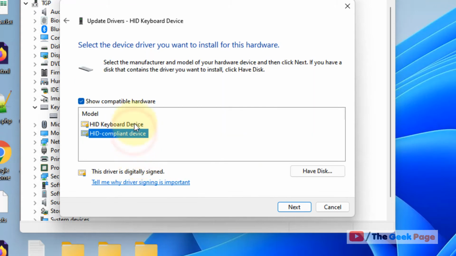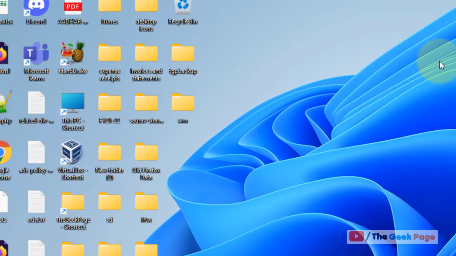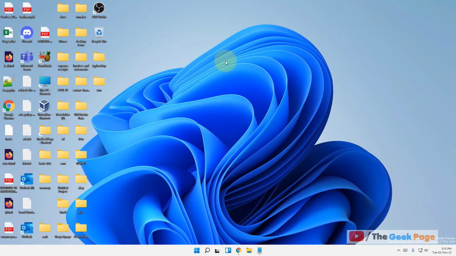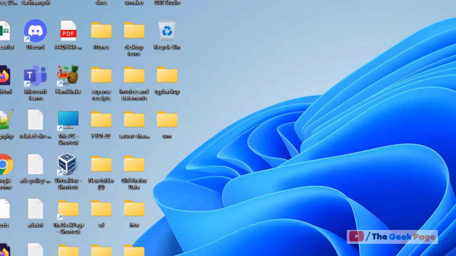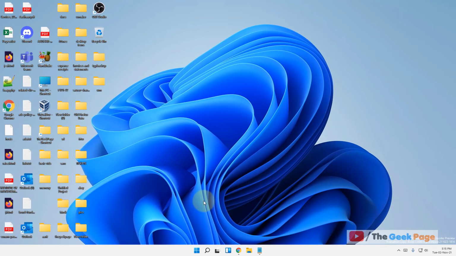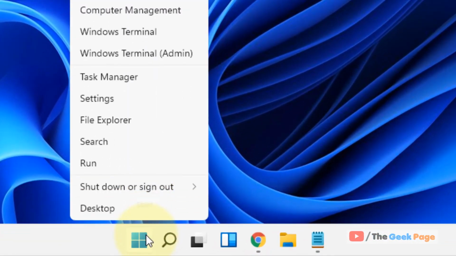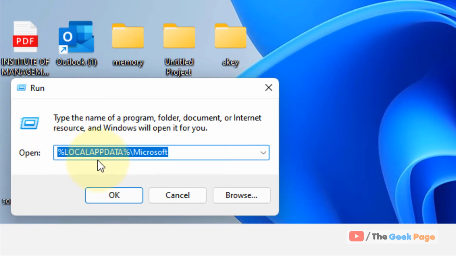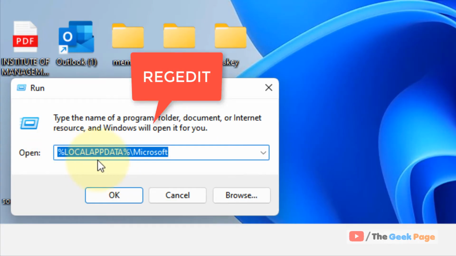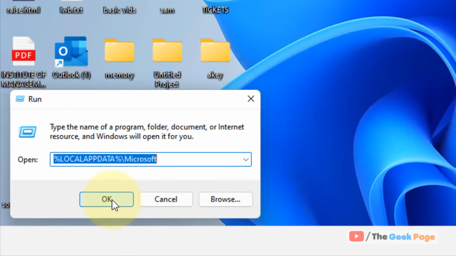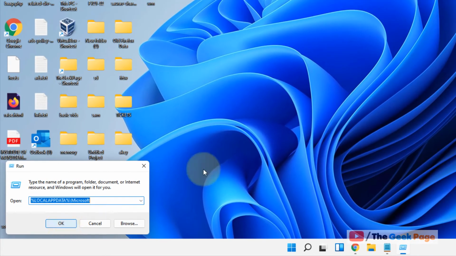Now choose a different device other than the selected one. Click on next and install the device. And now try again and your problem will be fixed. Now if this also does not work, what you have to do, you have to right click on start button, click on run, and now we will type regedit, and click on OK to open Registry Editor.